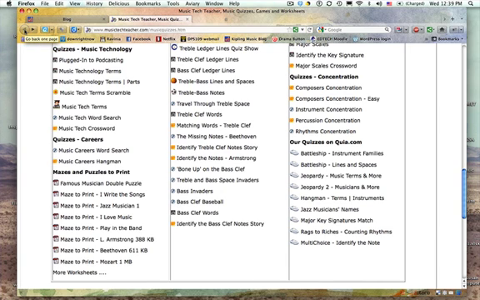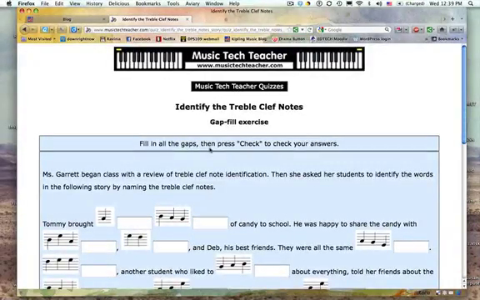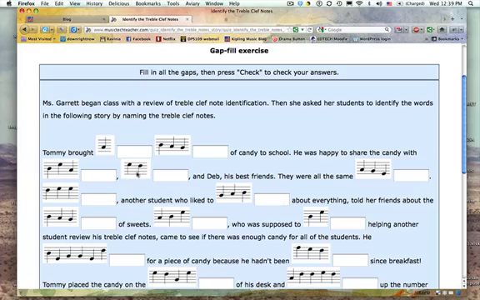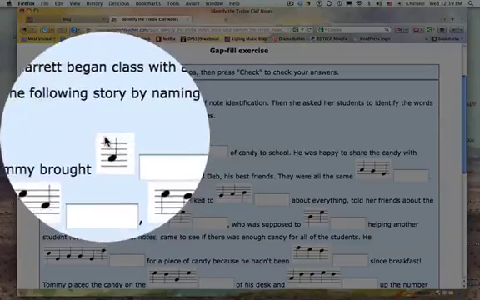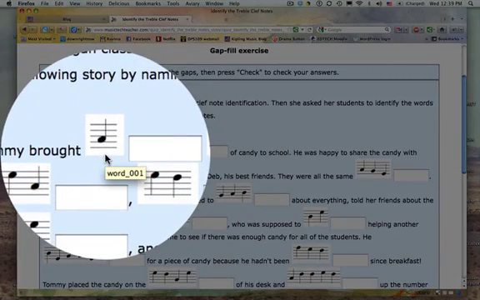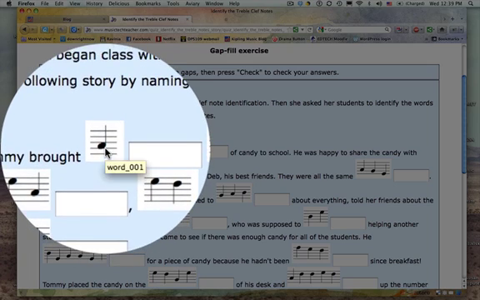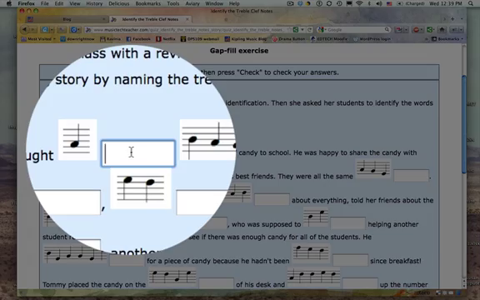Almost finished. One more. Identify treble clef notes story. And this one is again a little bit different than the others. We've got a story, and every place there's a word missing, they have a treble clef staff. They don't show treble clef, but it is treble clef. And you just fill in the letter. That note is A. Type it. Click in the box. Type a on your keyboard.